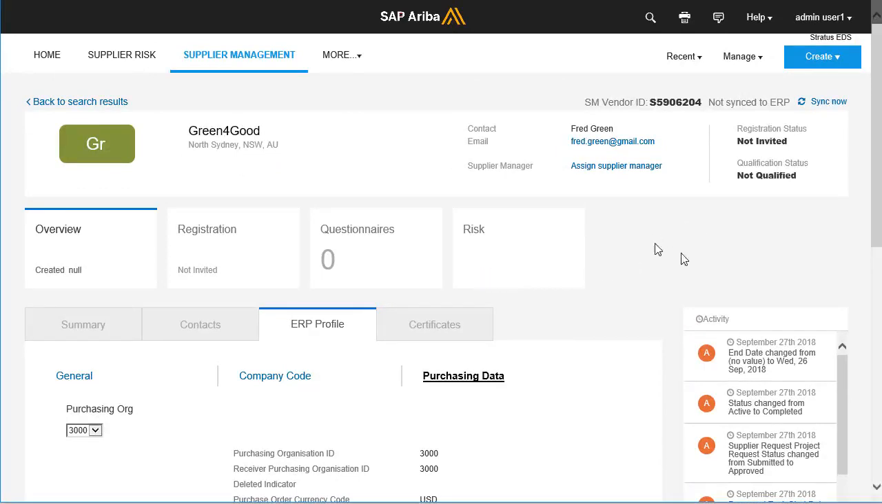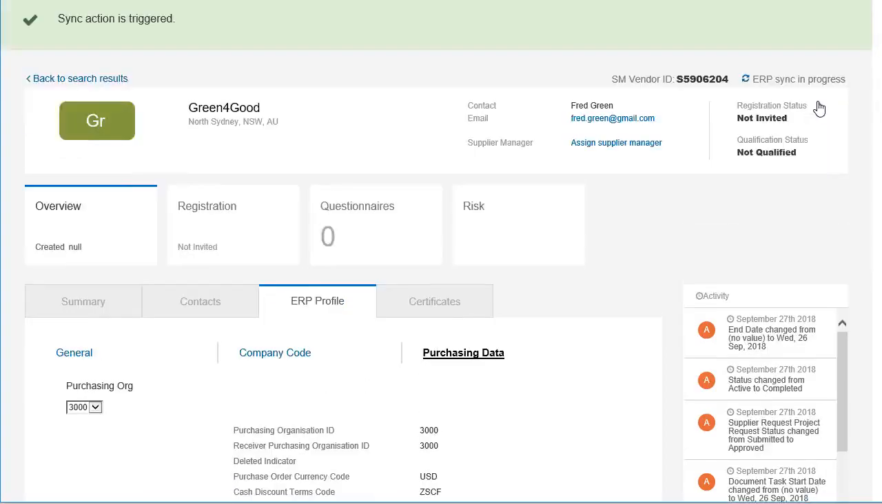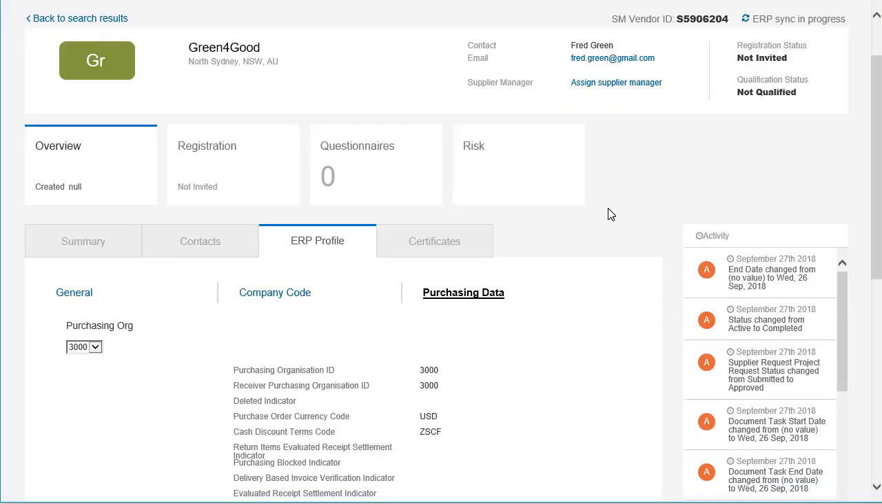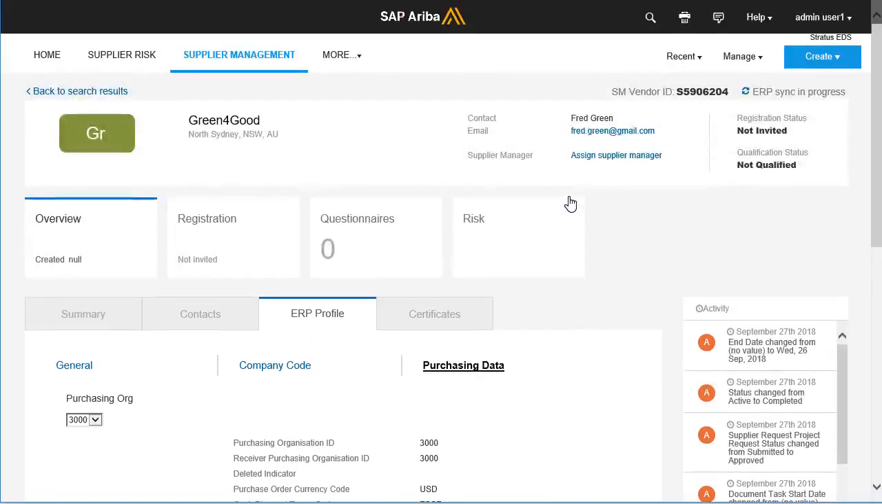Okay, so what we'll do now is synchronize this supplier. So I'll click on the link to synchronize it. And you can see that it's updated its status, indicating that that synchronization has been triggered. So at this point in time, a message will be generated that will be sitting in Ariba, ready for the ERP solution to reach out and retrieve to process into the ECC solution.